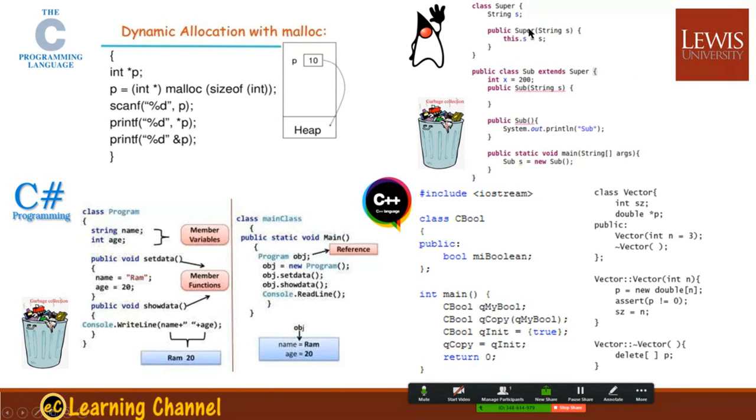On the right hand side you have Java, and in Java you are really using the reference. That's all reference. That's not really pointers. In C++, you have the class right here. You have class vector right here that can declare different types of classes and objects. So you can use reference like this, or you can use pointers.